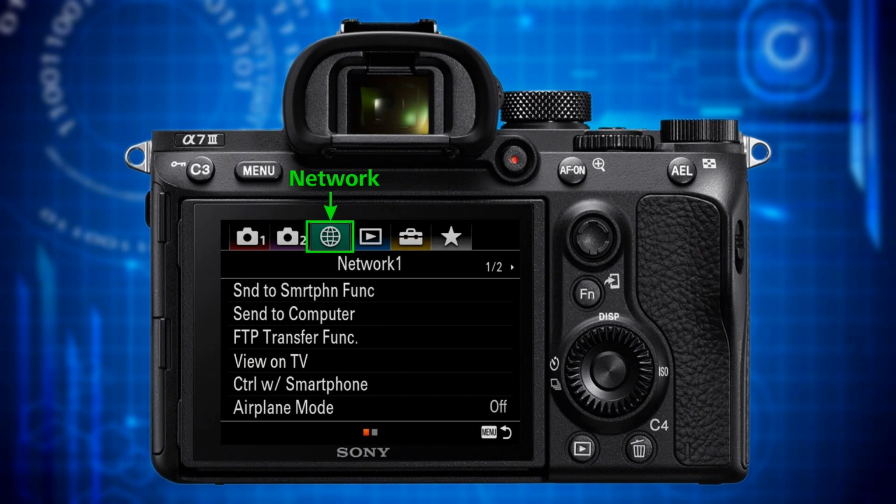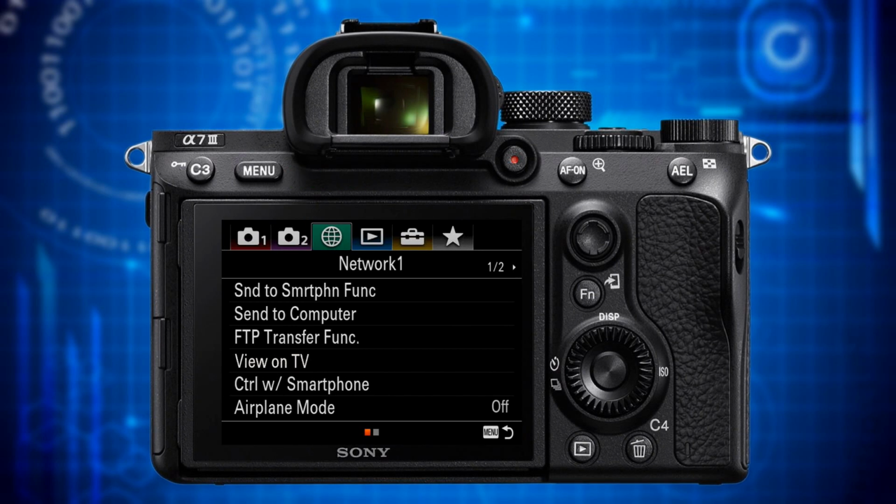Unlike the massive camera settings 1 and 2 menu items, the network menu item has only 2 pages, with each one of them offering 6 features, functions or submenus. We start with page 1, where the category header says Network 1.